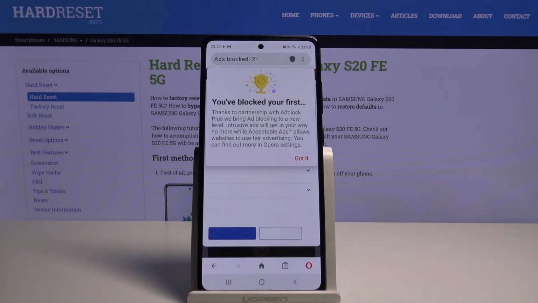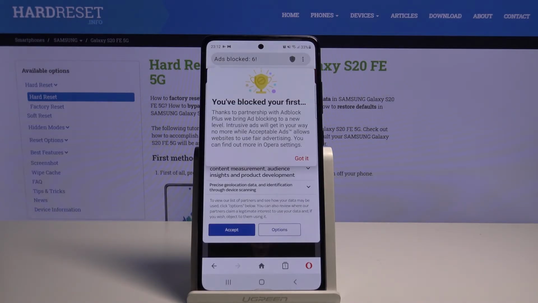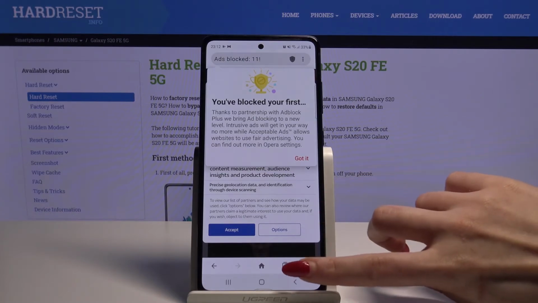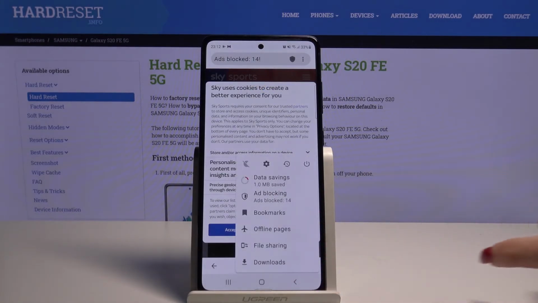As you can see, you blocked your first ads. If you wanna disable AdBlock, tap at the bottom right corner, choose Ad Blocking, and now it's off. You can turn it back on the same way.